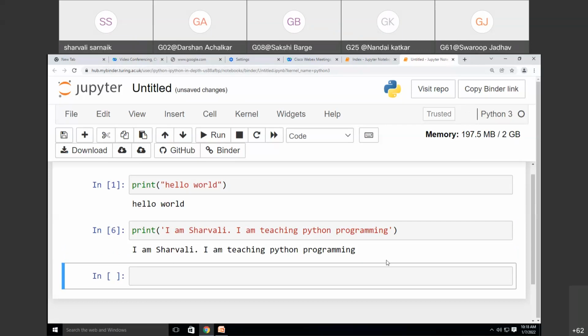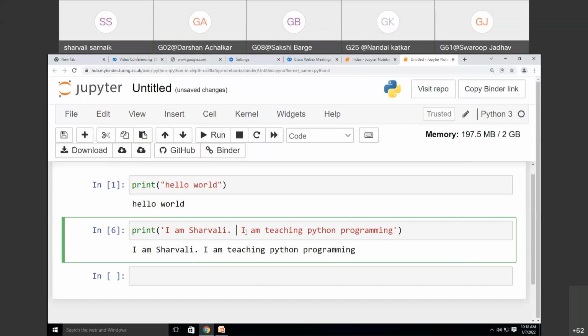That means "I am Sharvali" will come into one line, and "I am teaching Python programming" I want it on the next line. So if you want an output on the next line, we have a function called \n. See, I'm writing \n. Now this \n indicates a new line.